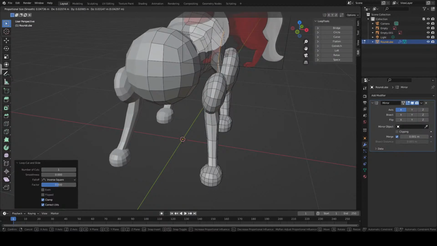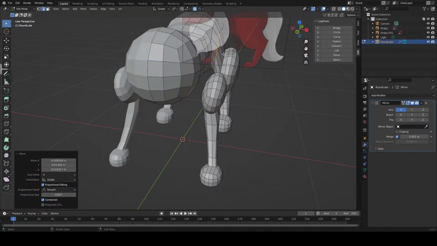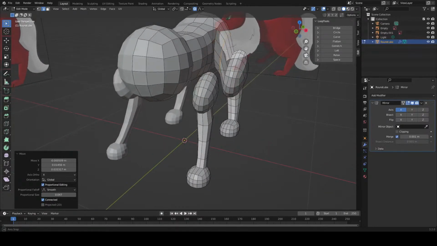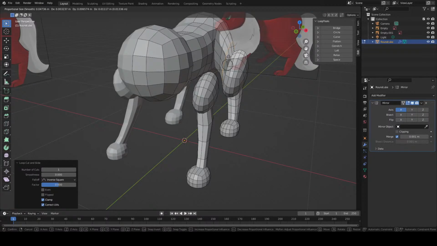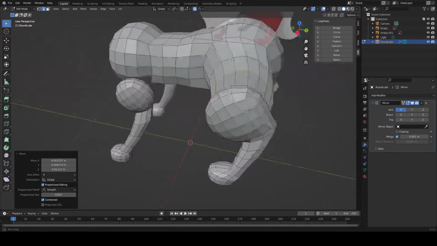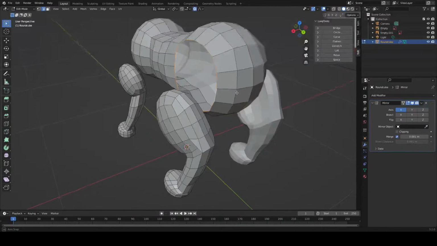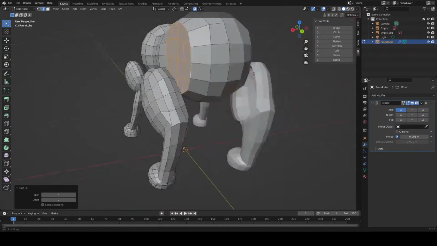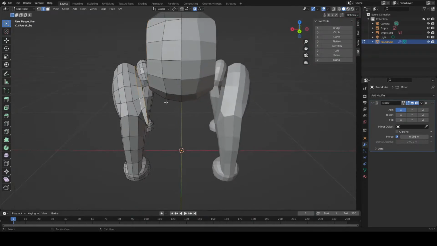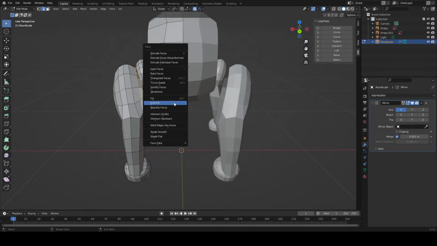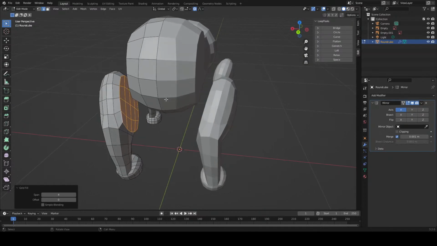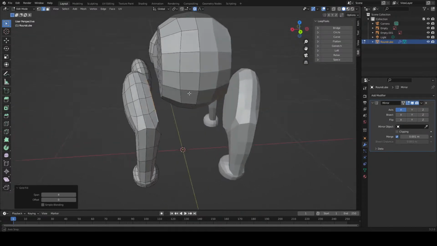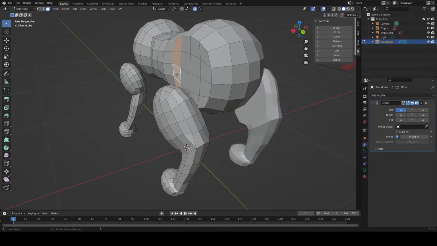I don't know. Man, I don't like it very much. It's weird. Yeah, it's weird. Okay, let's fill this in and fill the seam, and we're gonna join them differently.